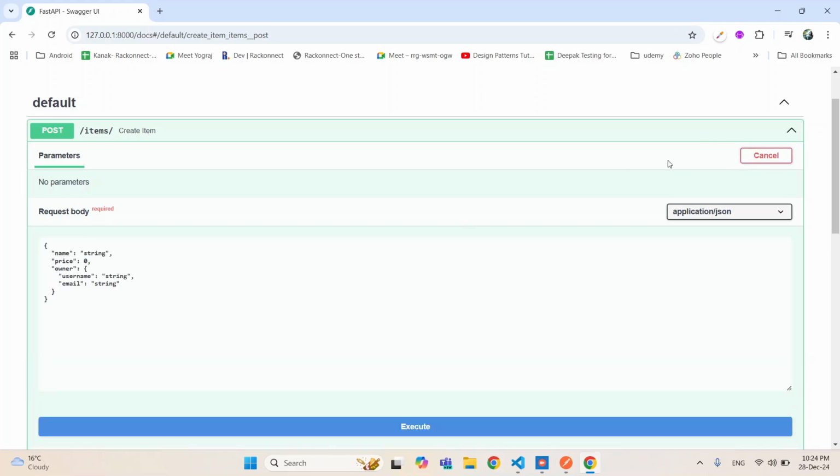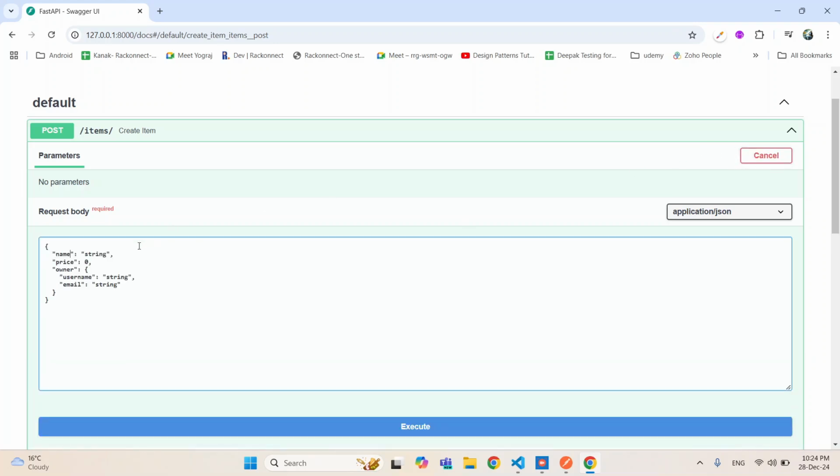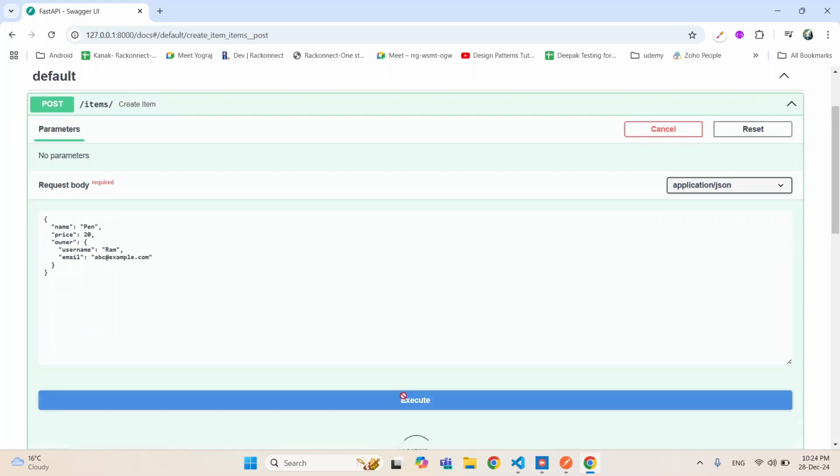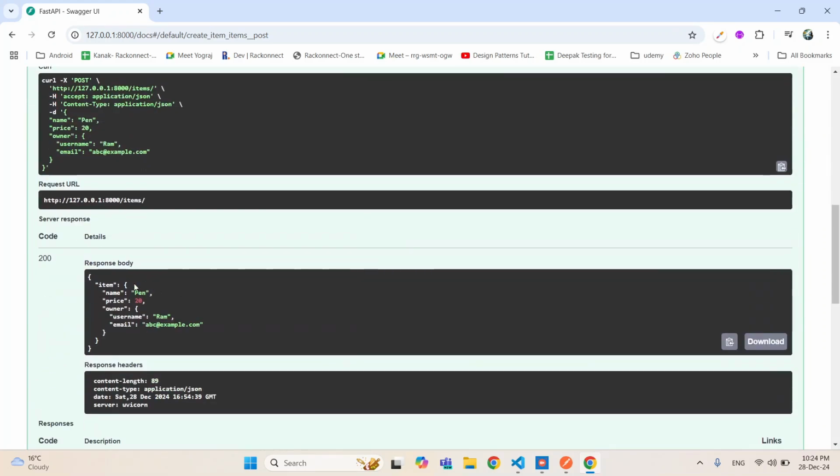So let's try this. Pen here, price 20, username for example Ram, and okay, this email. Now execute this, and here you can see the response, that is name, price, and this owner. Okay, so this was the example of how we can use a nested request body.